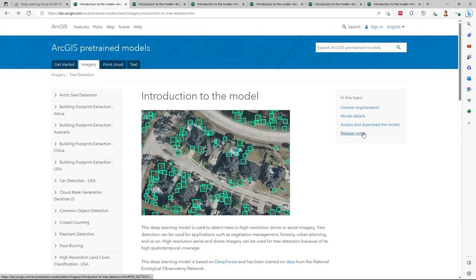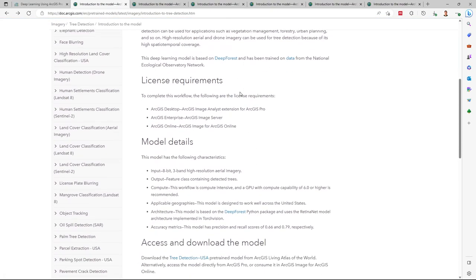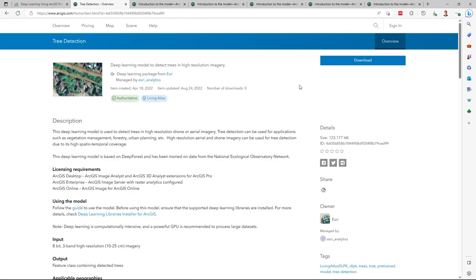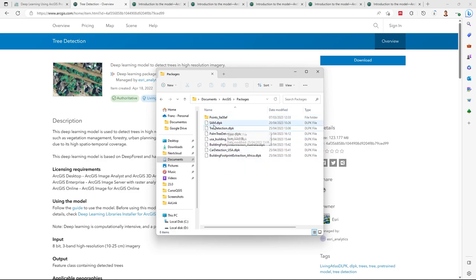If you want to download a pre-trained model, it's very easy. You only need to go to access and download the model. Download the tree detection USA, for example, in this case. You only need to click on downloads. Here I have a different kind of model. Now we go to ArcGIS Pro.